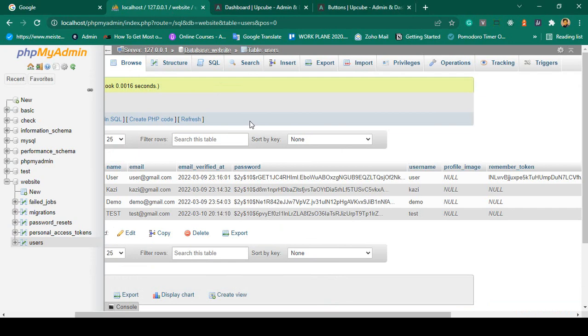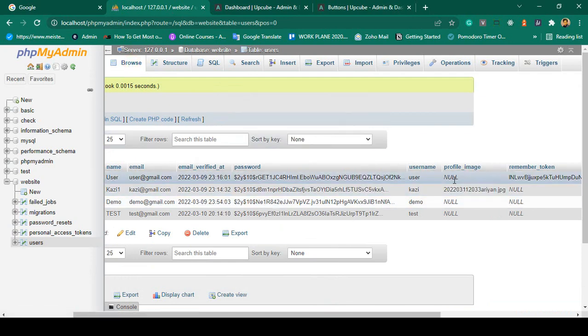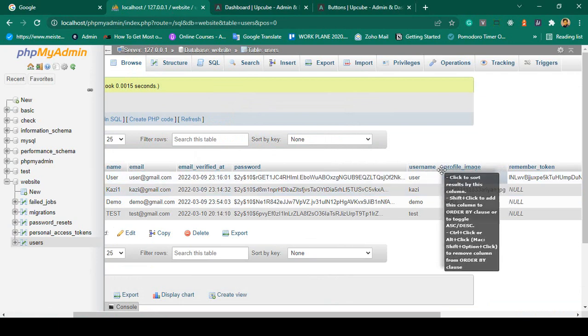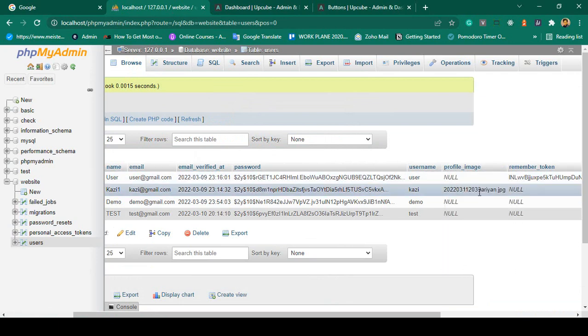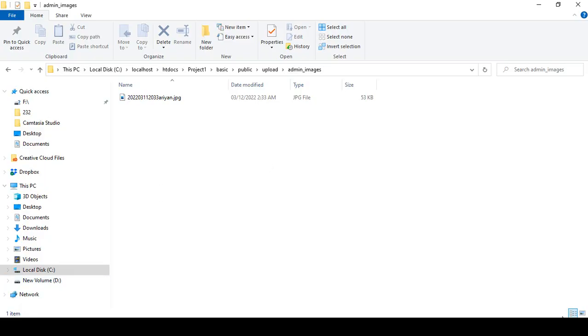Now I want to check our database. Browse it. You can see now it's perfectly updated. Now the profile image is stored as data in here. If you go to our folder, yes, you can see the image is now successfully updated.